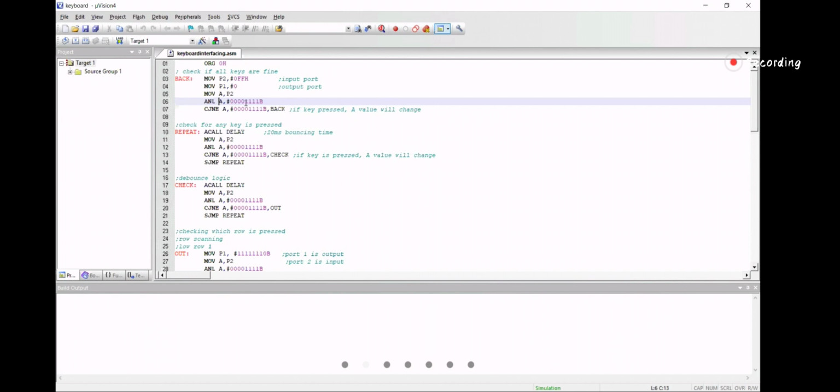Only after you understand this program will you get why the default value is 0 0 0 0 and 1 1 1 1. This has something to do with the upper nibble and lower nibble, which are actually your output and input. Okay, are you getting? 0 0 0 0 1 1 1 1. Now what is this? CJNE.